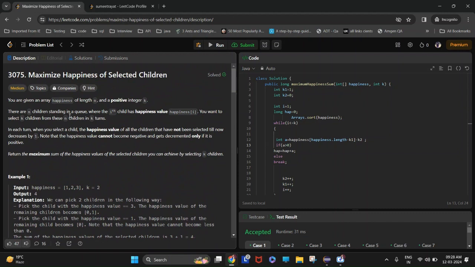There are n children standing in the queue. So these are the children standing in the queue, and the zeroth child has happiness one, the first child has happiness two, and so on. So you need to select children standing in the queue where the i-th child has the happiness i.